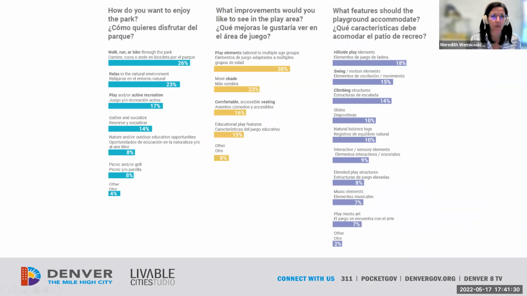So some of the questions we asked on the survey. First, on the left there, we asked how you want to enjoy the park. And the top 3 responses, we heard that people really want to walk, run, or bike through the park, relax in the natural environment, and you'll see some of those ideas come up later, as well as play and active recreation. So really some themes here in the threads of these responses that helped guide us.